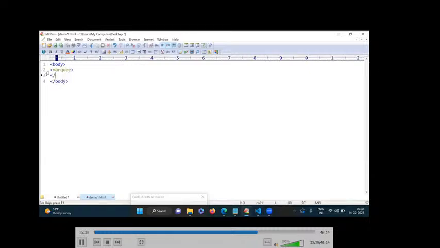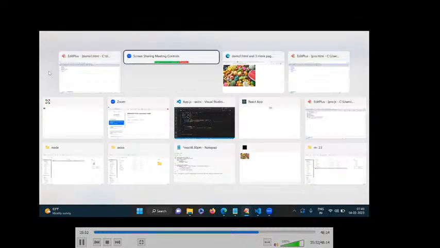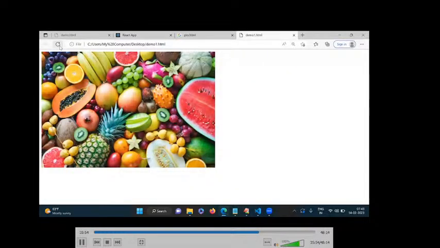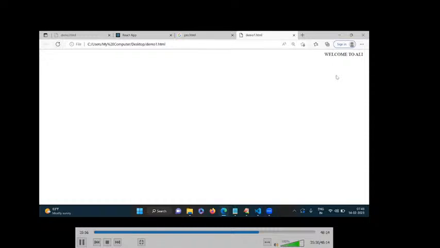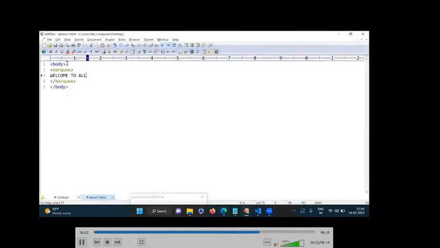For example, marquee is there. If you open IRCTC or these types of websites, some scrolling text is available, like welcome to something. Save this and refresh. Now you can see the text is moving like this. If you want to display scrolling content, what element do we use? Marquee. It provides some properties.